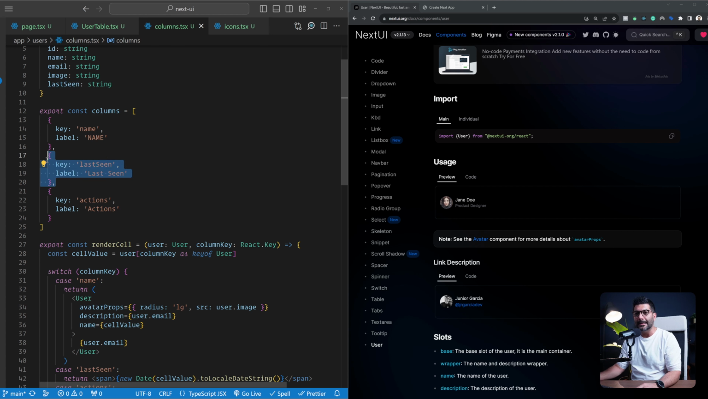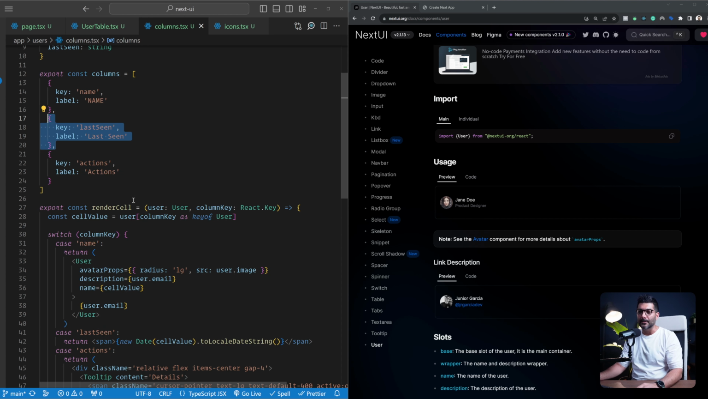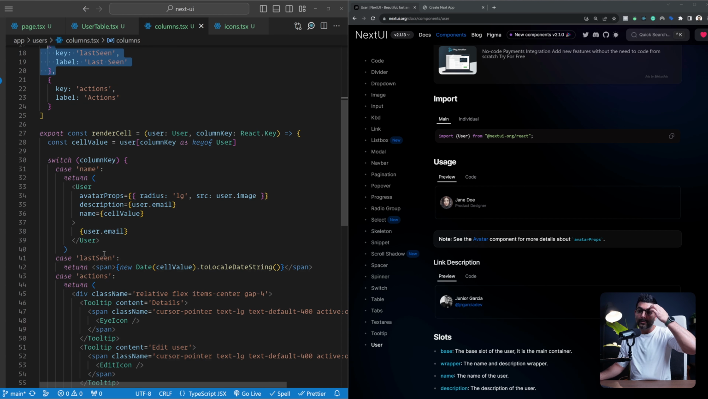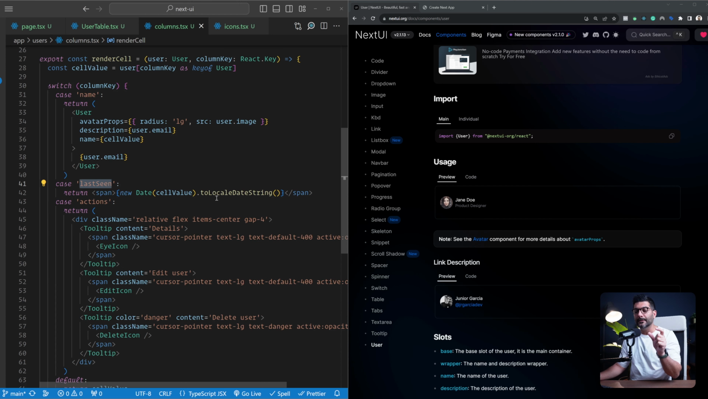I put this last seen, and then at the end, we're going to create this actions column where you can have different buttons to edit the user, to view the user, or to delete the user. So the next column, or the next key I'm looking up, is the last seen. If that's the cell we are rendering, I want to get the cell value, turn it into a new date, and then change it to the local date string, which is a better representation of our date.